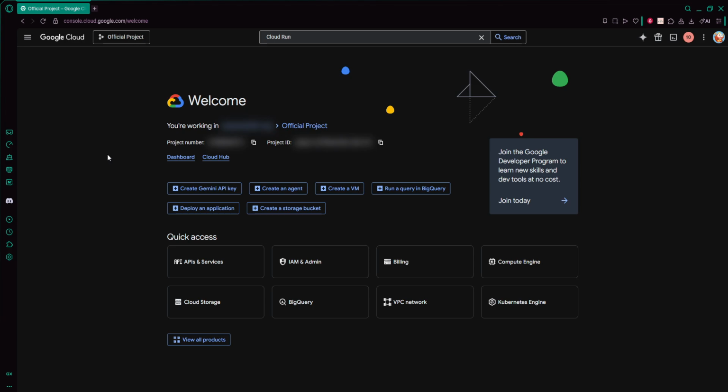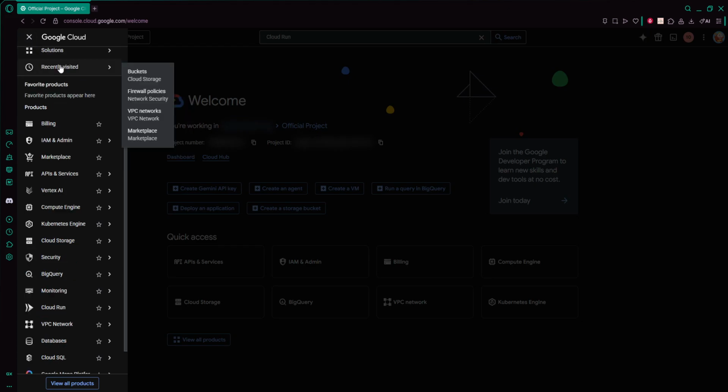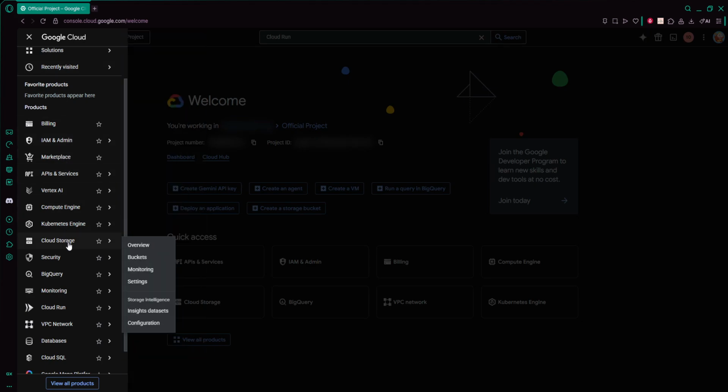Once you're in the Google Cloud Console, the next step is to go to Cloud Storage. You can find Cloud Storage in the left-hand navigation menu under the Storage section. Click on it and you'll be taken to the Cloud Storage dashboard. Here you can see a list of all your storage buckets, which are essentially containers for your data.